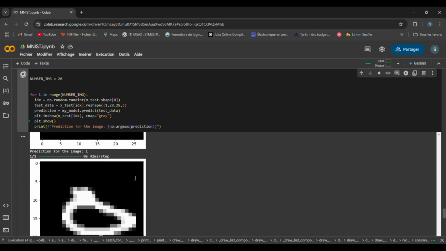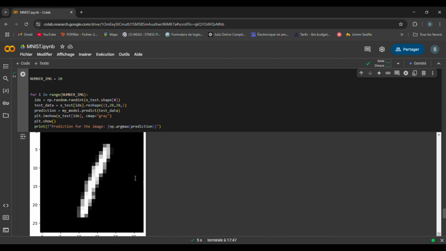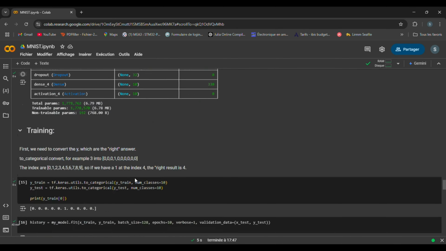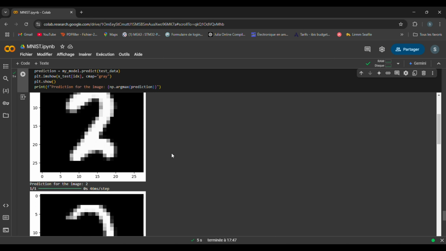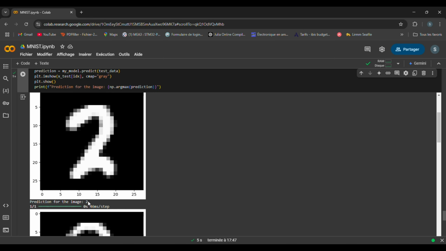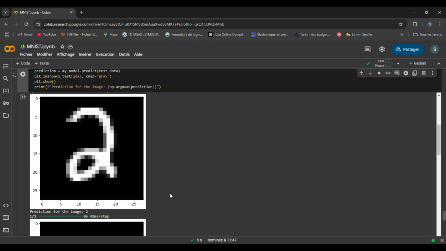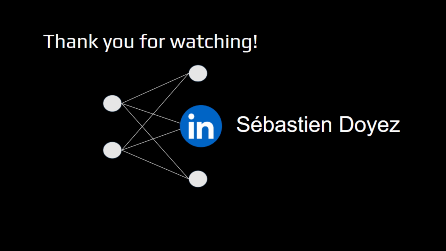Okay, guys, so now it's time for the test. Okay, so we have this image for the first input, so we can see a 0 and the prediction is 0. For the second one it's a 2 and the prediction is 2. Okay, so it's working. Okay, guys, so that's it for this first code with me.